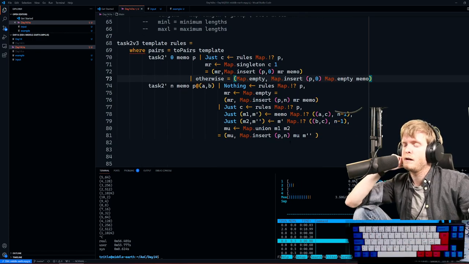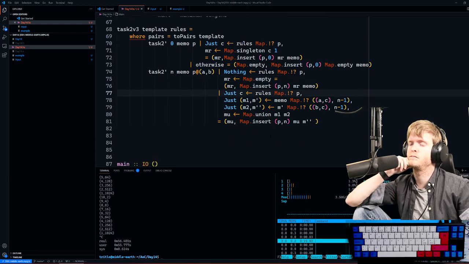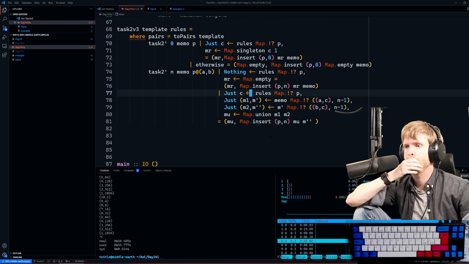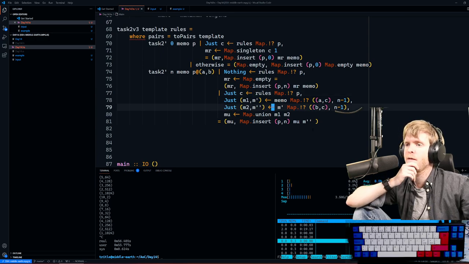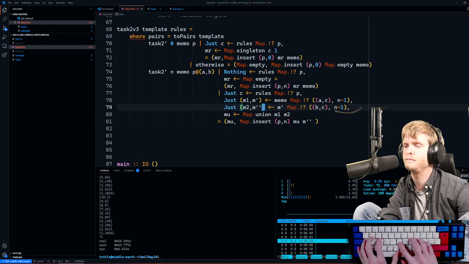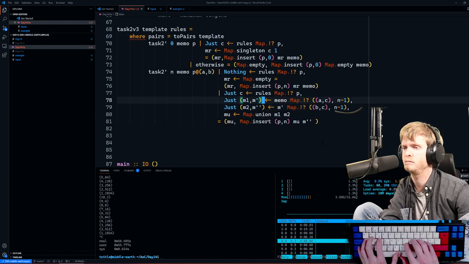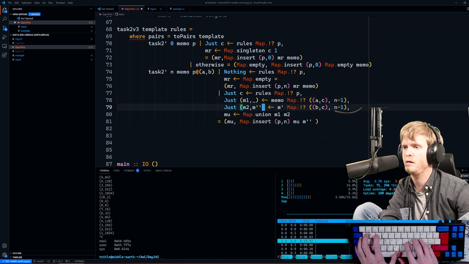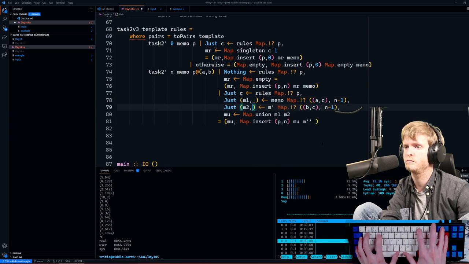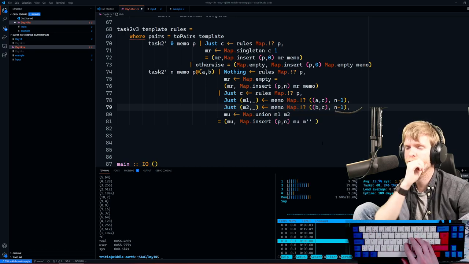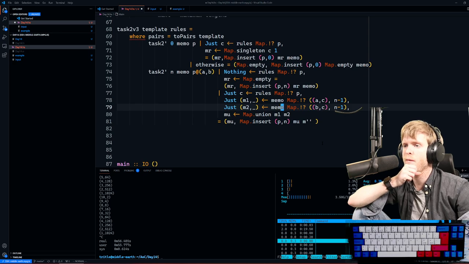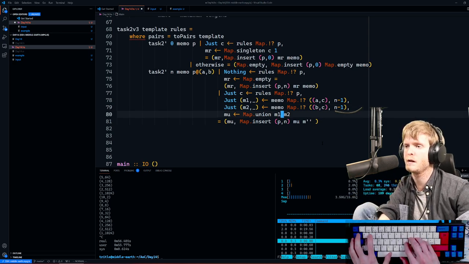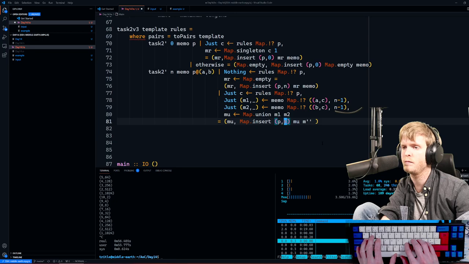Okay, so if I find both of them, I don't care about this actually, because this one hasn't changed, right? So I find both of them in the memo, then the result is MU, and then PN and MU, and then in the memo.